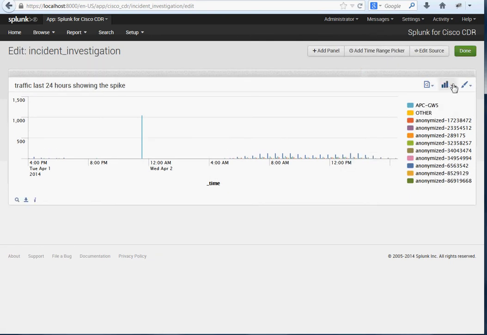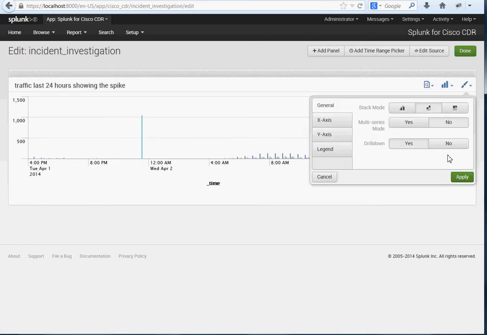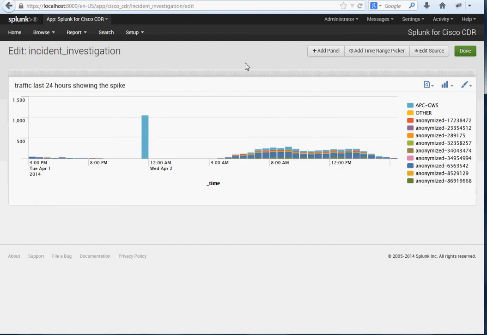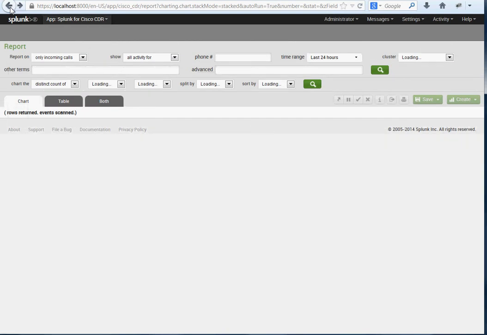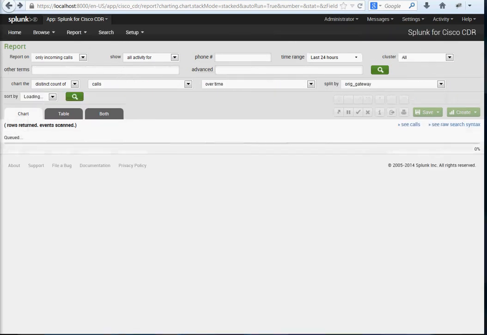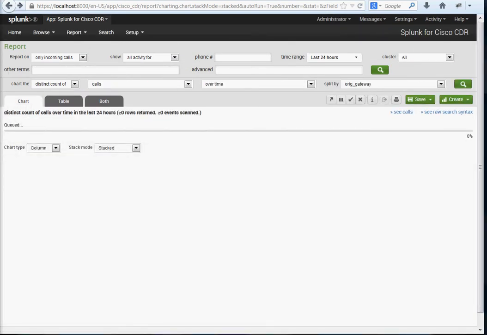I'm going to just go back and edit this to turn my stack mode back on. Okay, let's go back to that report. Say my coworkers are appropriately blown away that I've put together an incident dashboard right away. But say I'm not done. Well, we found a spike, but what did that mean?